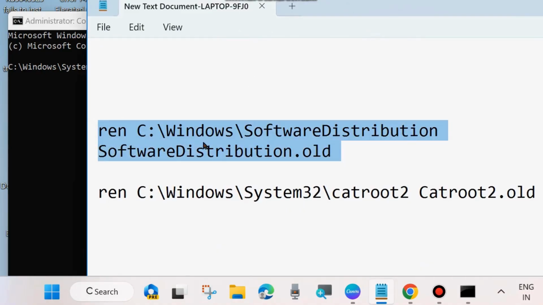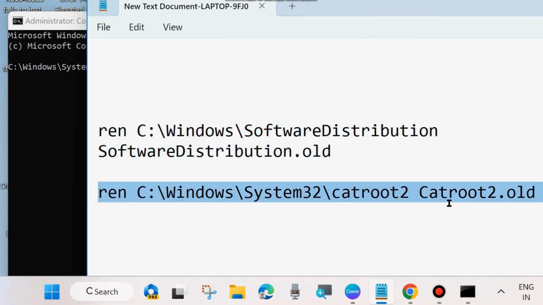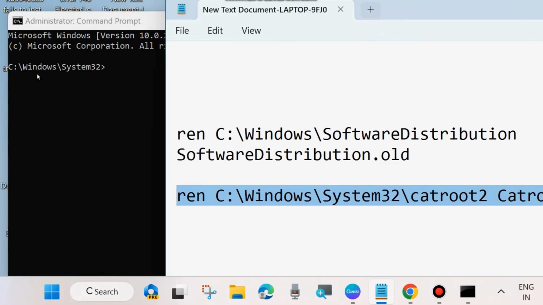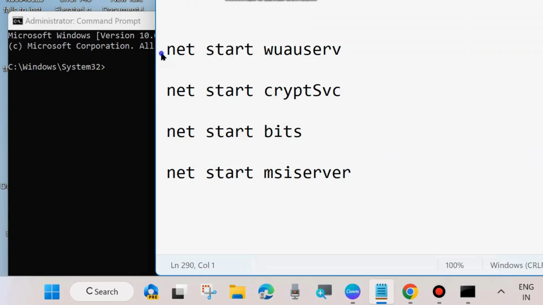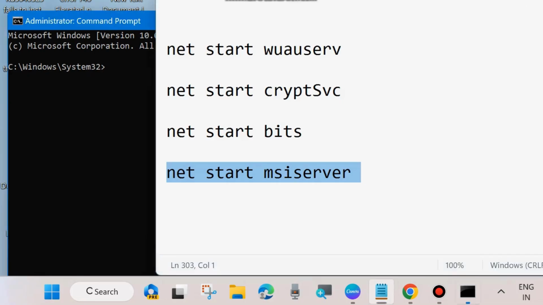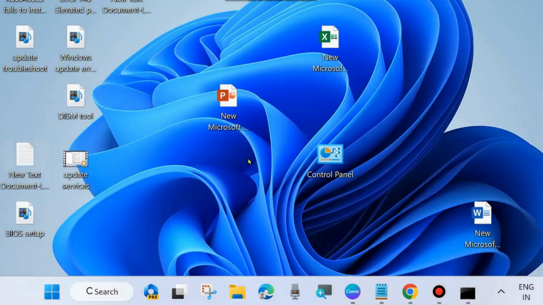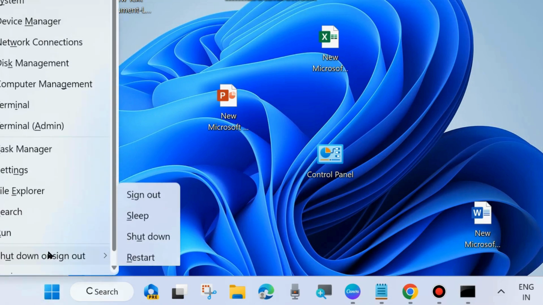All these commands are also available in my video's description box. You may copy from there. So simply copy them from my description box and paste them in Command Prompt one by one, followed by the Enter key each time. Thereafter start all those 4 services. You have earlier stopped them, now start them, and after that close the window and restart your system.